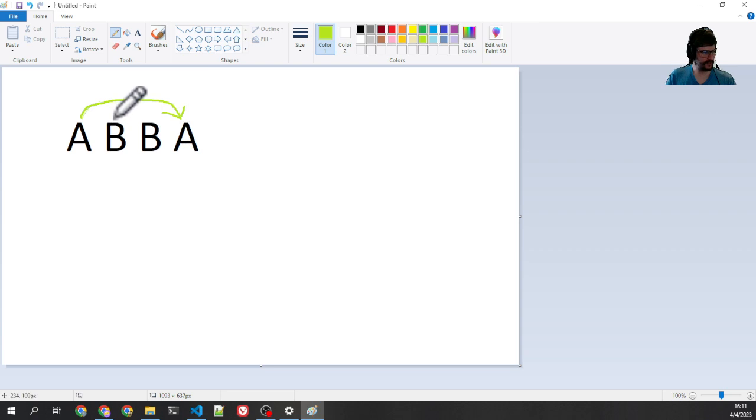And then the next one we're going to check is B against B. But let's say we didn't stop there. Let's say we moved on to this B here. Well, what would we check it against? We flipped over the midway point, so we're going to check it against this B.